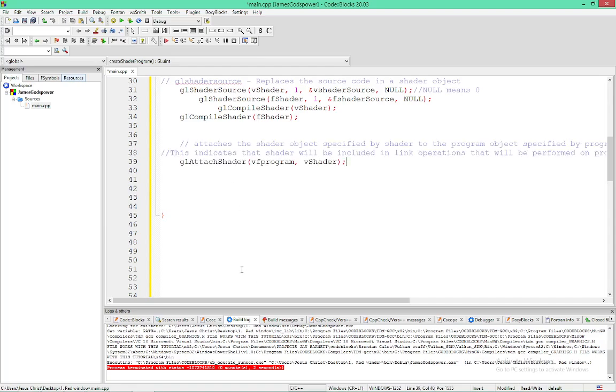Okay, and this attaches. glAttachShader, vf program, comma, v shader. Okay, this is something for both programs, the vertex program and the fragment program. This pretty much attaches the shader object specified by shader to the program object specified by program. This indicates that the shader will be included in the link operations that will be performed on the program.